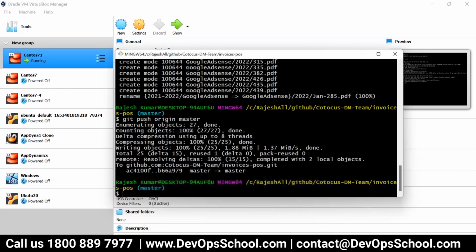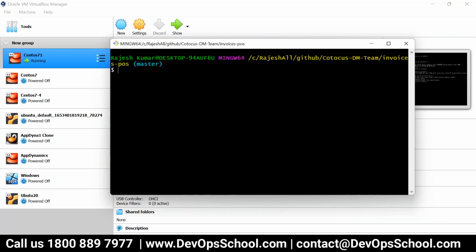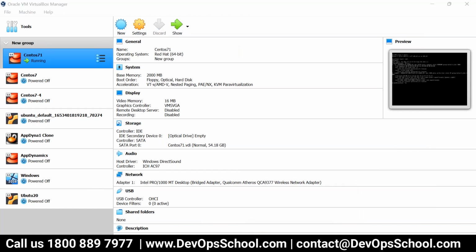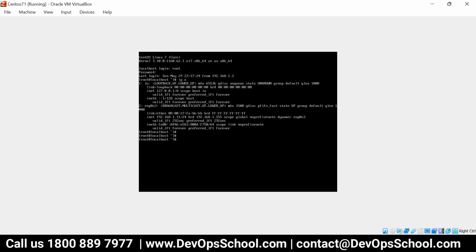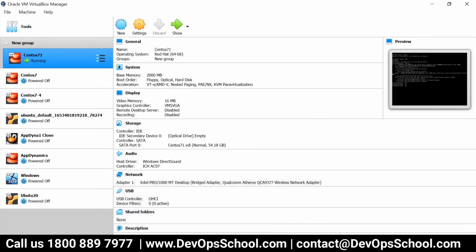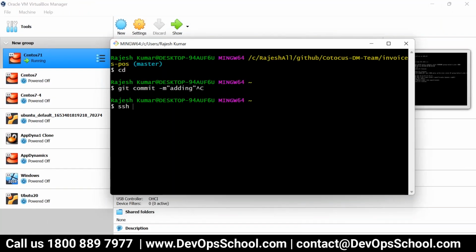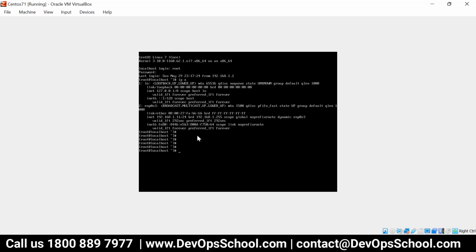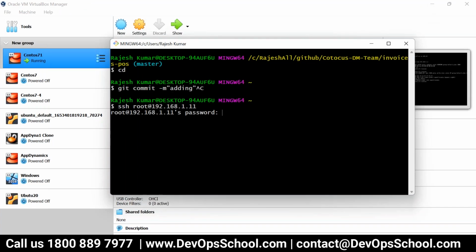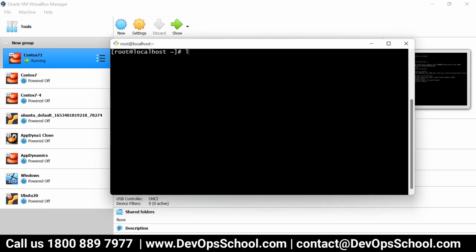So let's get started. Here, clear the screen, and I am going to use this machine. So I need to get the IP address. It's 11. Okay, so look at my screen, all of you. And here, SSH root at 192.168.1.11. And my password is Rajesh123.